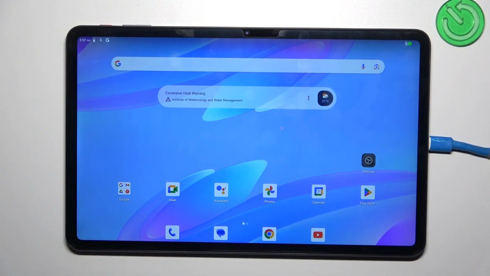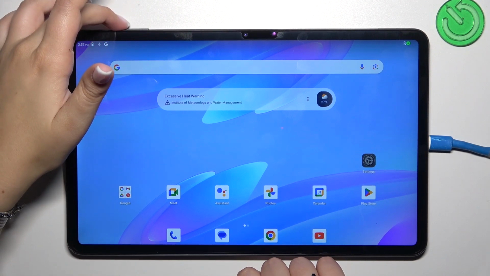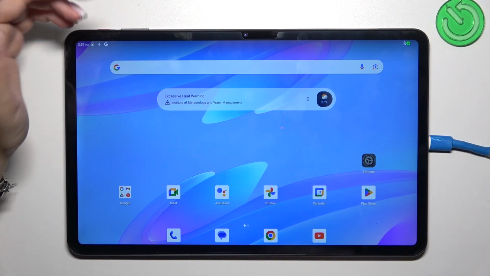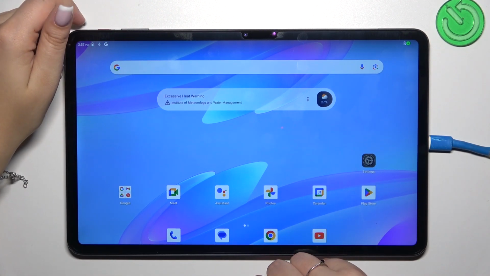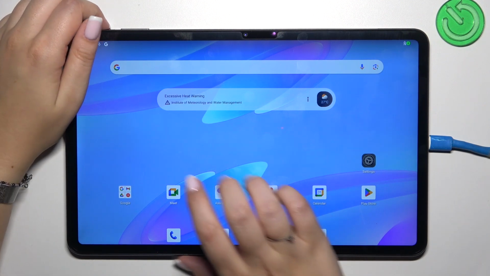So this operation will be useful if for some reason your device stopped working properly and it does not respond to your touches. You can try to soft reset it with the usage of the power button and the volume up button together and wait until you'll see the black screen and then the developer's logo. So let me try to do it.